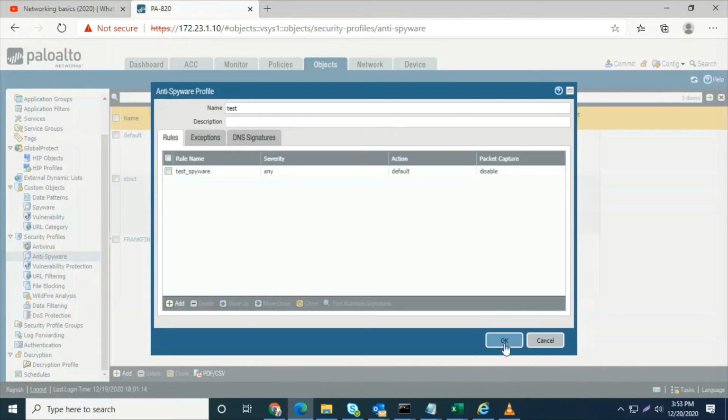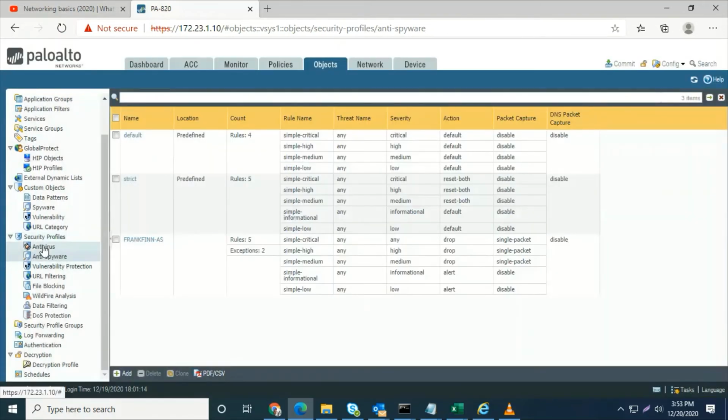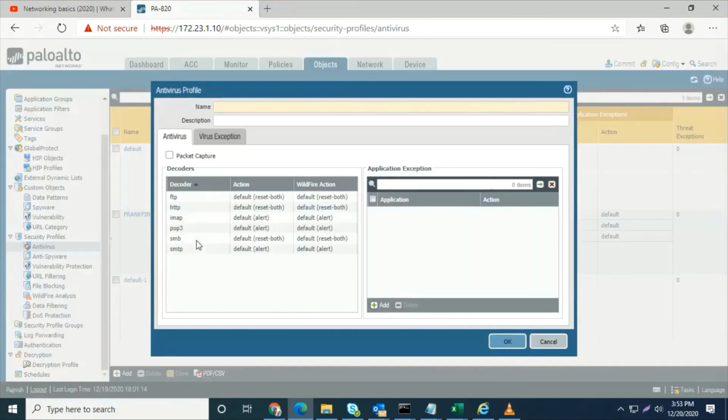In antivirus it is the same thing. In the same configuration for antivirus also, go to the tab and give their name, like I configured test one. So any type of virus, like HTTP, IMAP, POP3, SMB, any type you want. This works for everything.